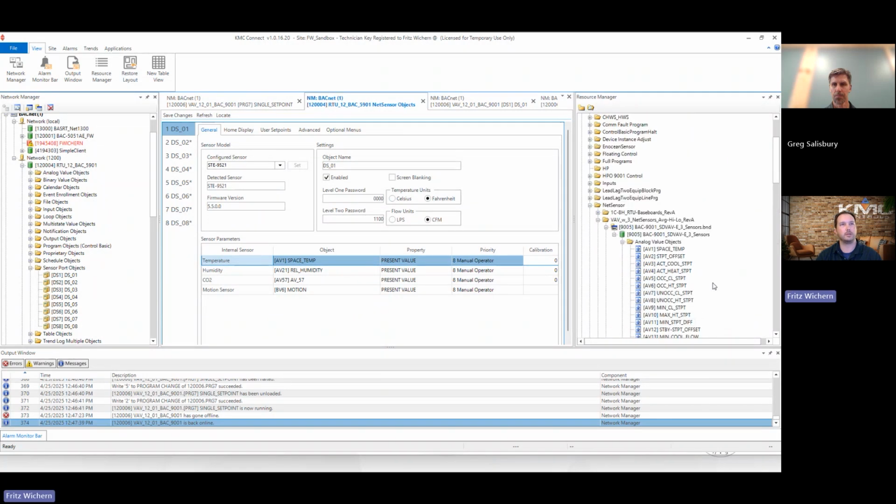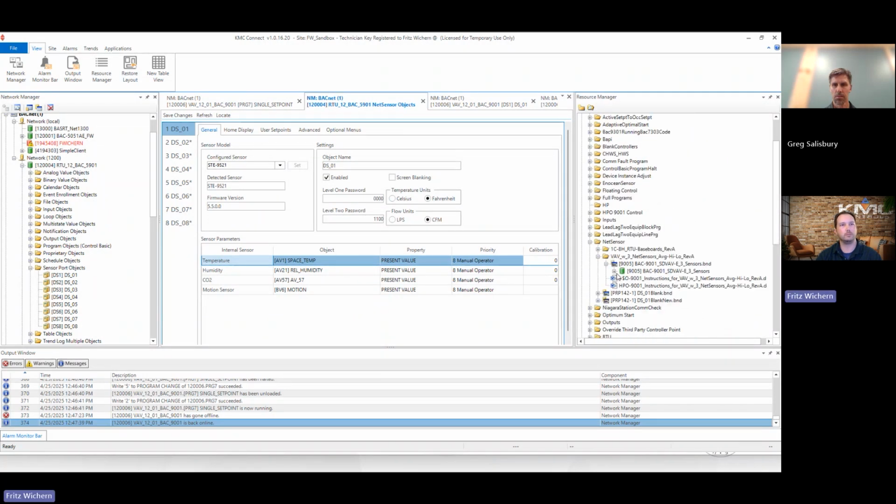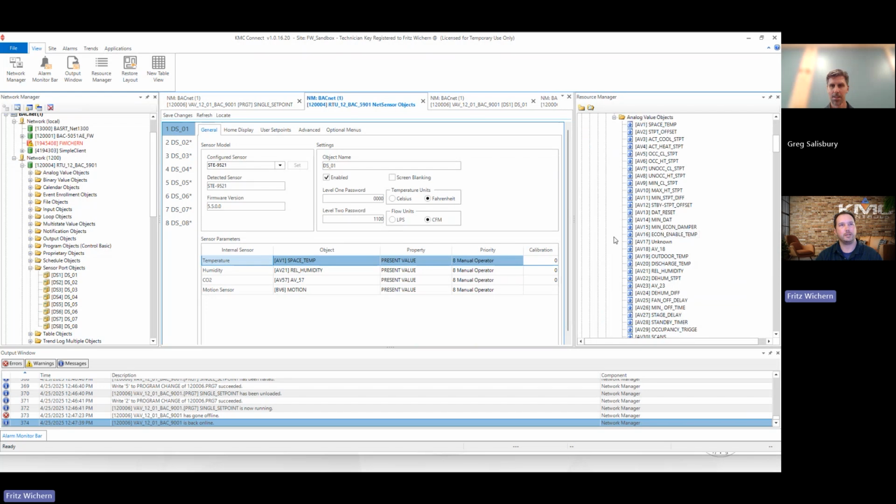So let's look at the 8 zone one. Don't you love live demos? So here's what I was getting at. In the first one, we've got space temp, space set point offset, all our points that are associated with the net sensor here. And if we scroll down a little bit, built in, you've got number 2 in front of all these additional points, all these same points.